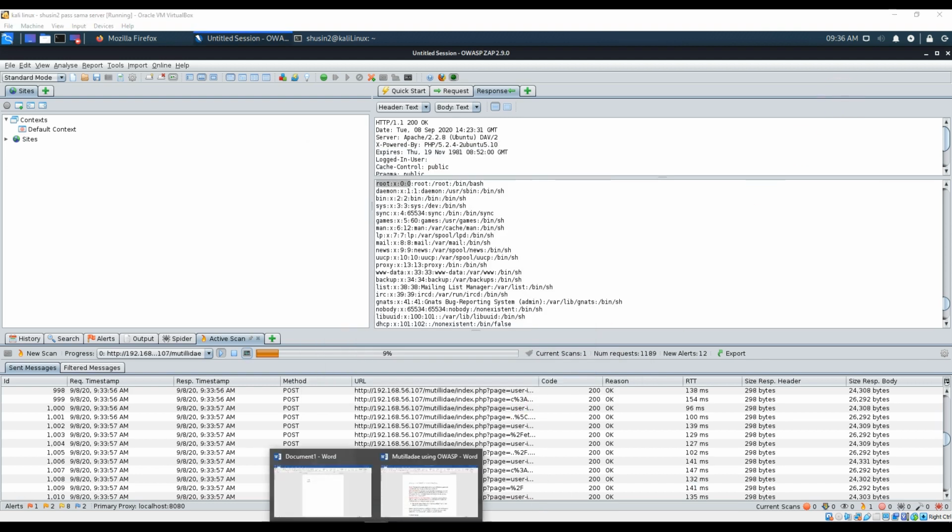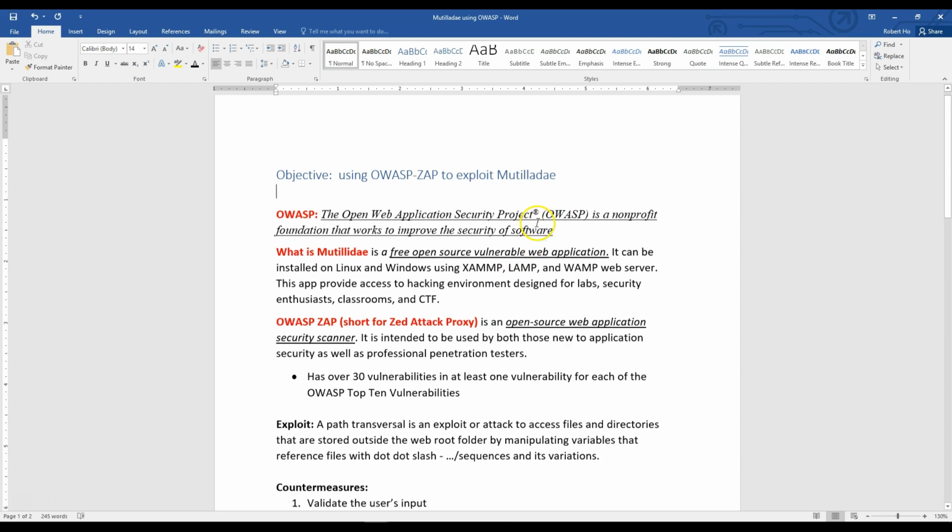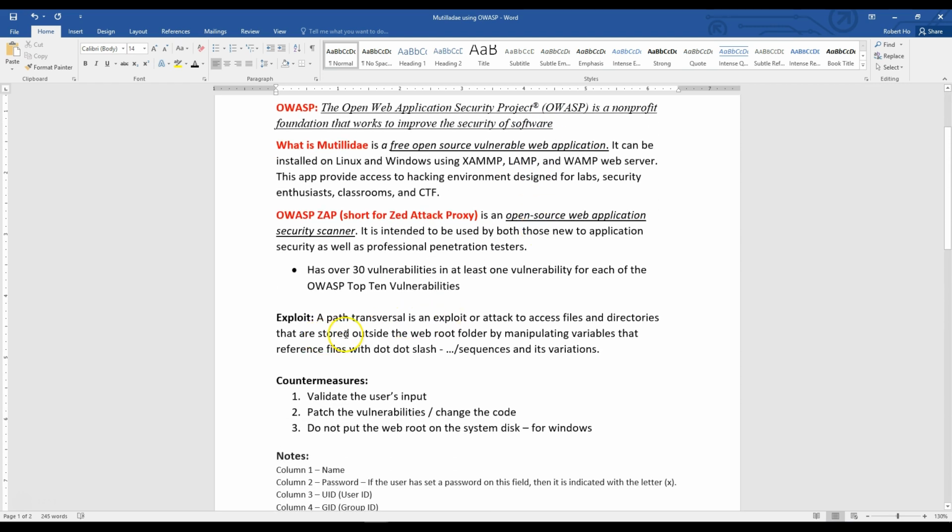What else I want to mention? So here I have my notes. A path traversal is an exploit or attack to access files and directories that are stored outside the web folder by manipulating variables that reference files with the ../ sequence. Okay.